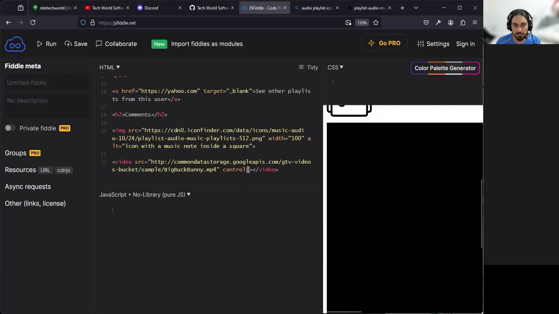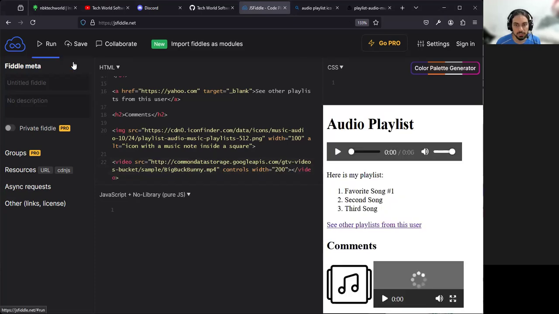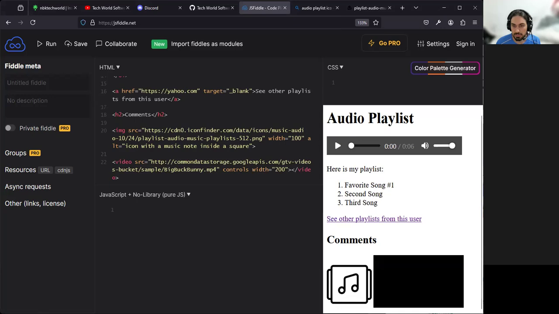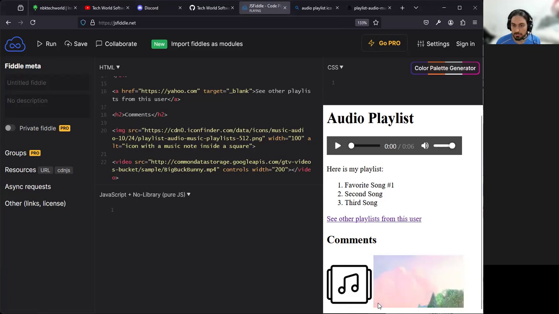So we want to set the width. You can do it with the width attribute. Let's set it to 200. Click run. Now it's finally better, smaller. And if I click play, I'm going to see the video.